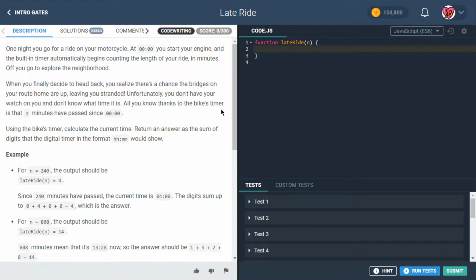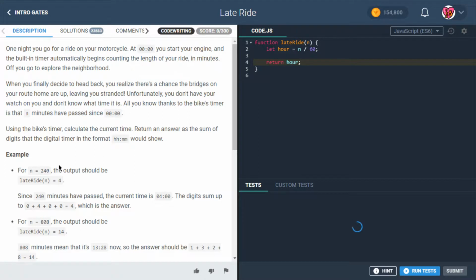Okay, so we start with minutes, right? And we've got just 240 minutes. So we want to break this up. We basically want to say, well, let's let hour be assigned the value of, well, how many hours are there going to be? You know, if it was 240 minutes, that would be 4 hours, right? How do we know? Well, divide by 60, right? N divided by 60. Hour is just going to be N divided by 60. Let's just return hour for now, see how it's doing.